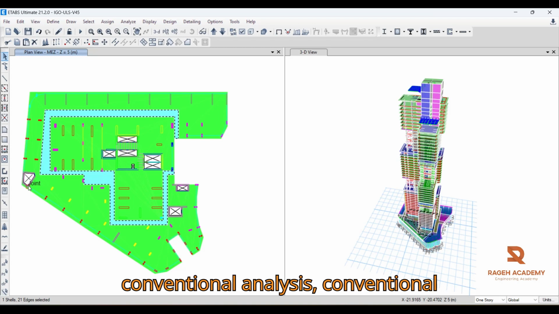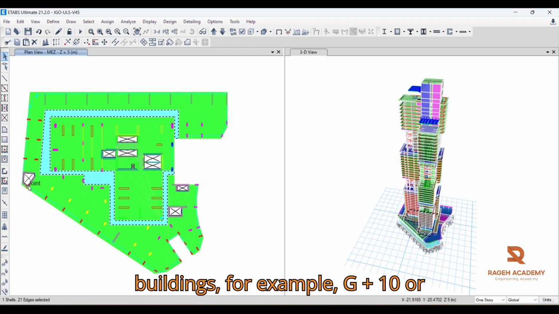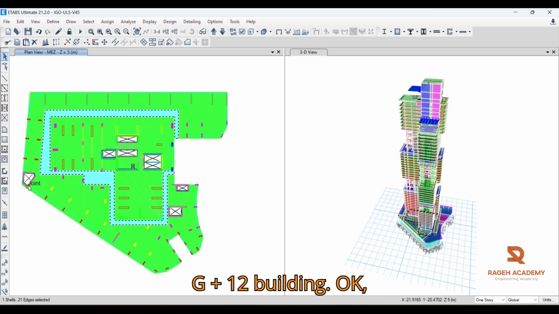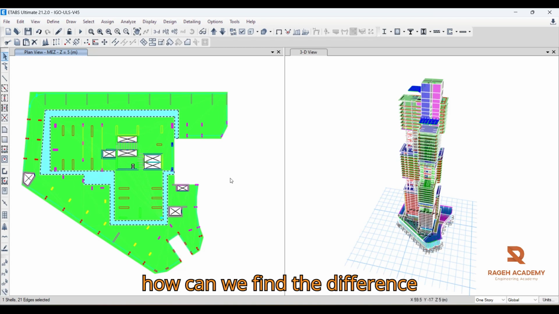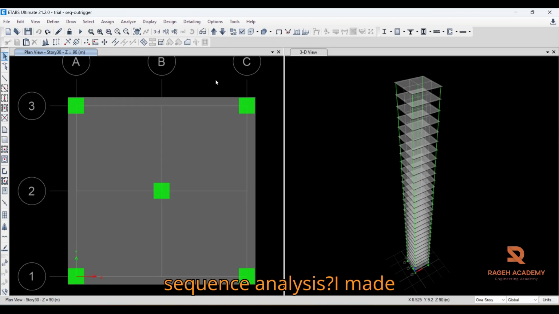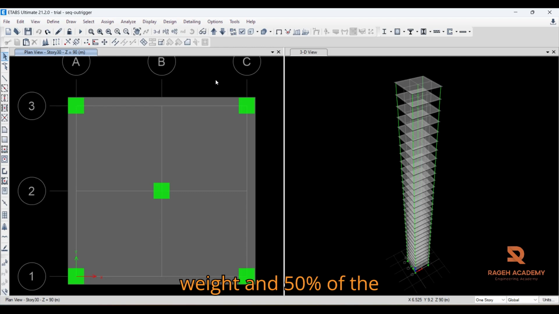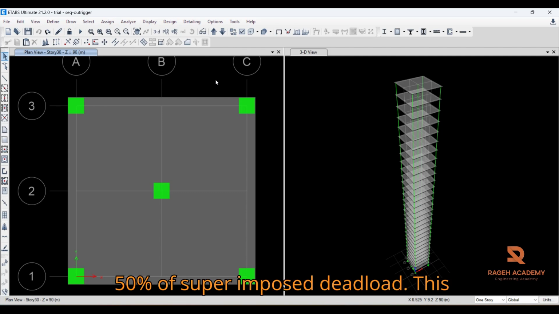Okay, but conventional analysis is acceptable in very small or medium buildings, for example, G plus 10 or G plus 12 buildings. Okay, how can we find the difference in analysis results between the conventional and the construction sequence analysis? I made a construction sequence case containing own weight and 50% of the superimposed dead load, and another linear add case, also for own weight and 50% of the superimposed dead load.